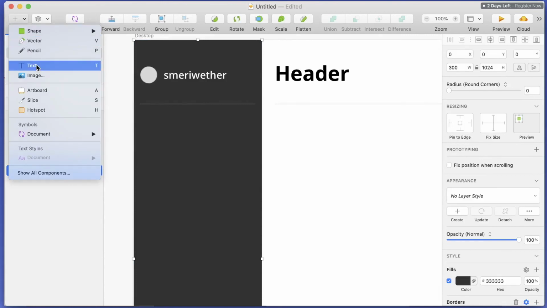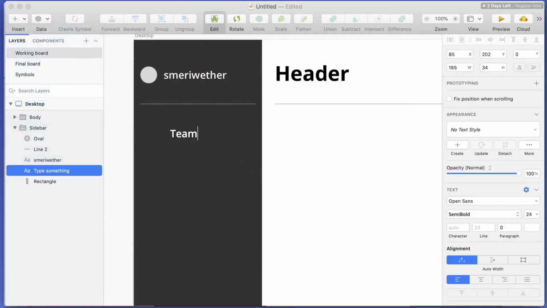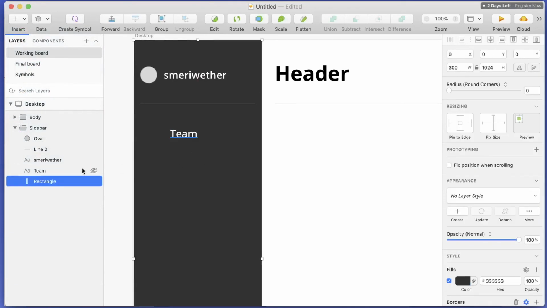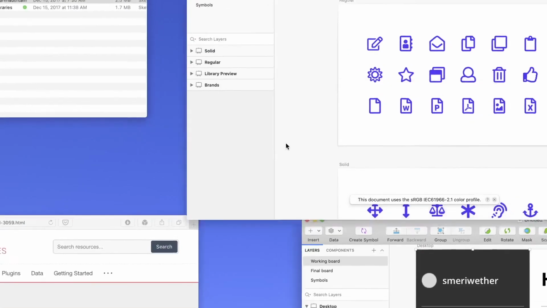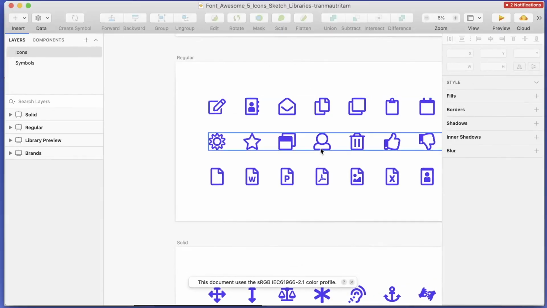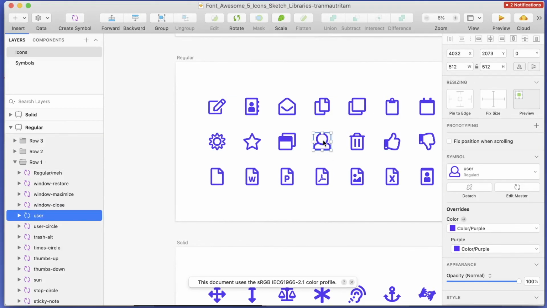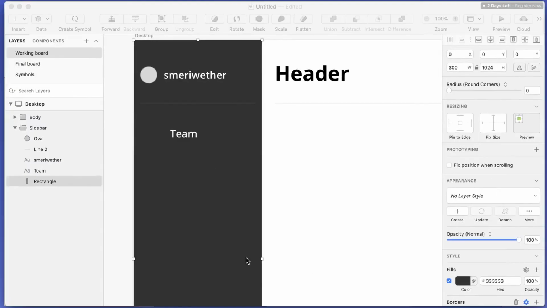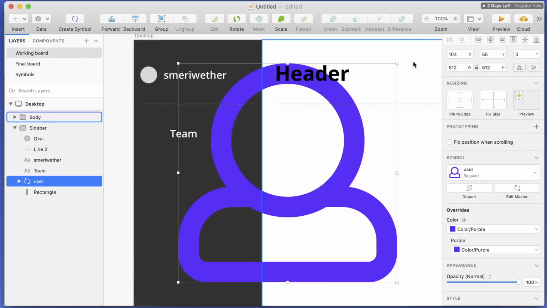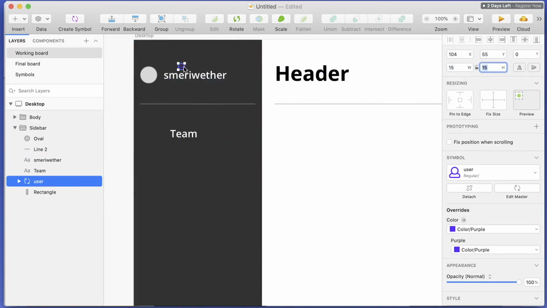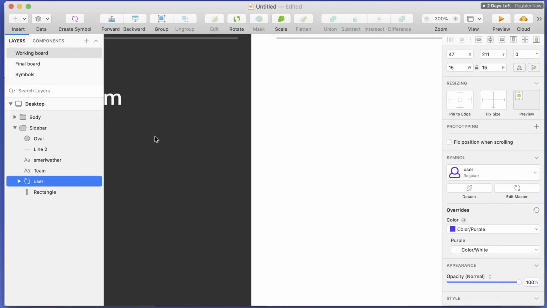So I'm going to insert some text over here. I'm just going to call that team. And then I'm going to go over to the Sketch library we just downloaded. I'm going to select this people icon. I'm just going to Control-C copy it and then paste it in. Now this is pretty big, but we can make it smaller. We're just going to say 15 by 15. We're going to drag it in place. We want to change the color, so we're just going to make it white. Great.